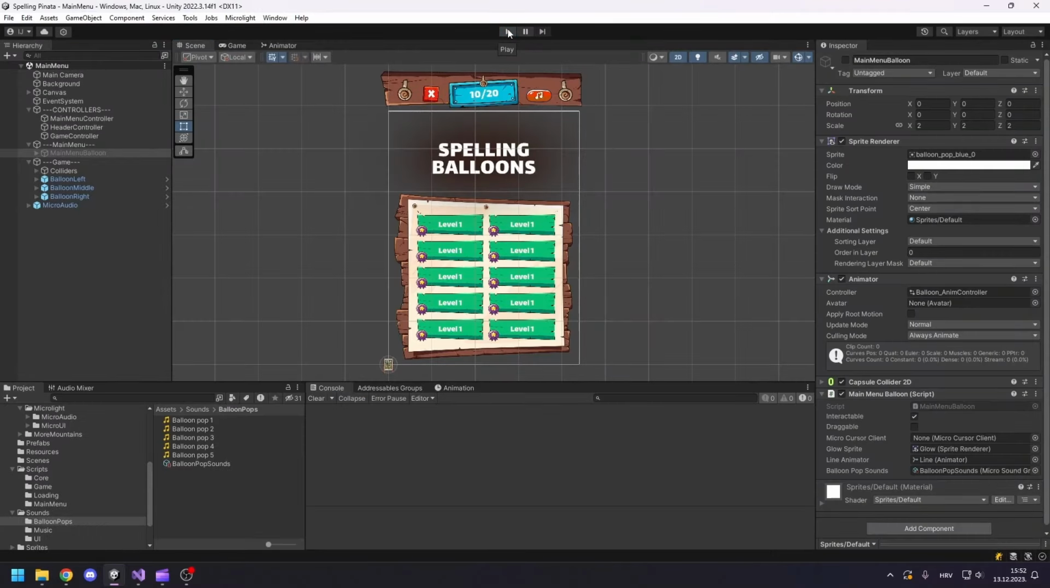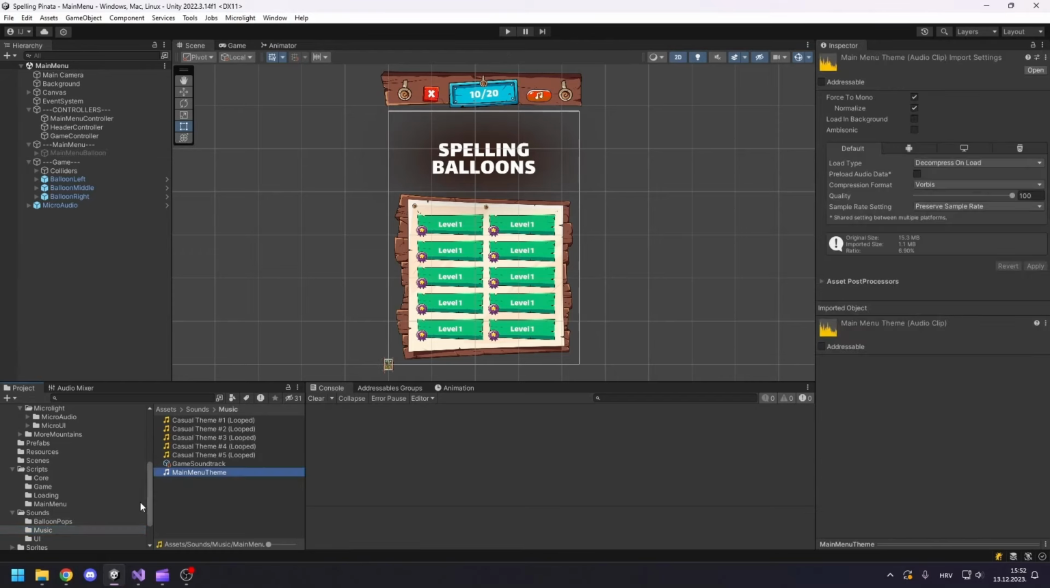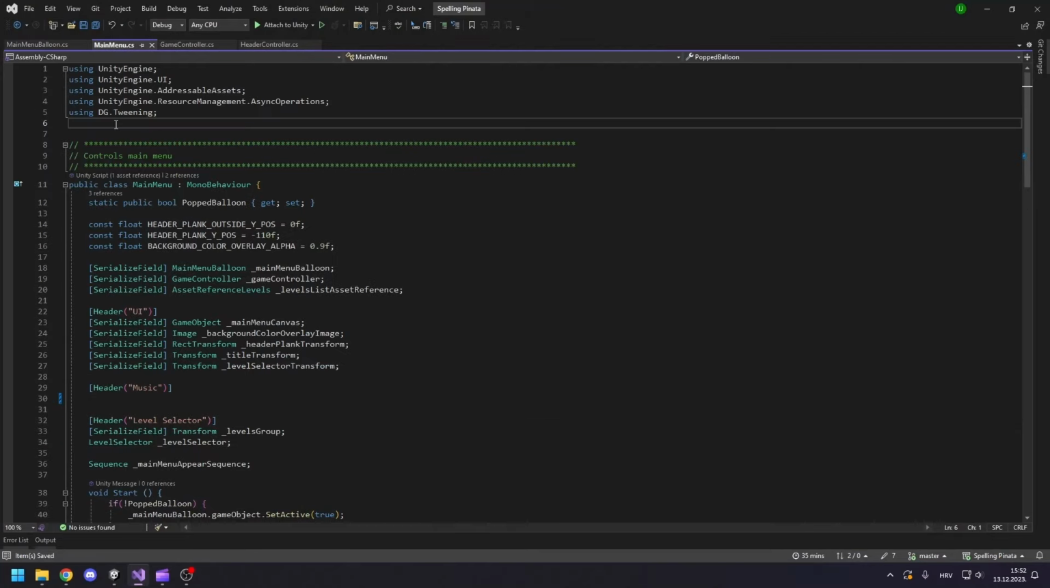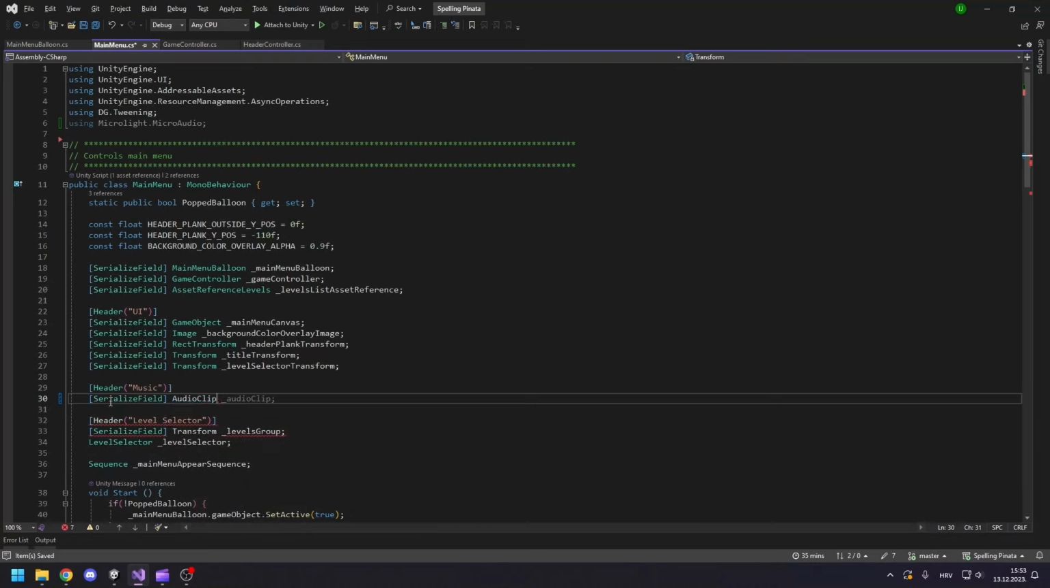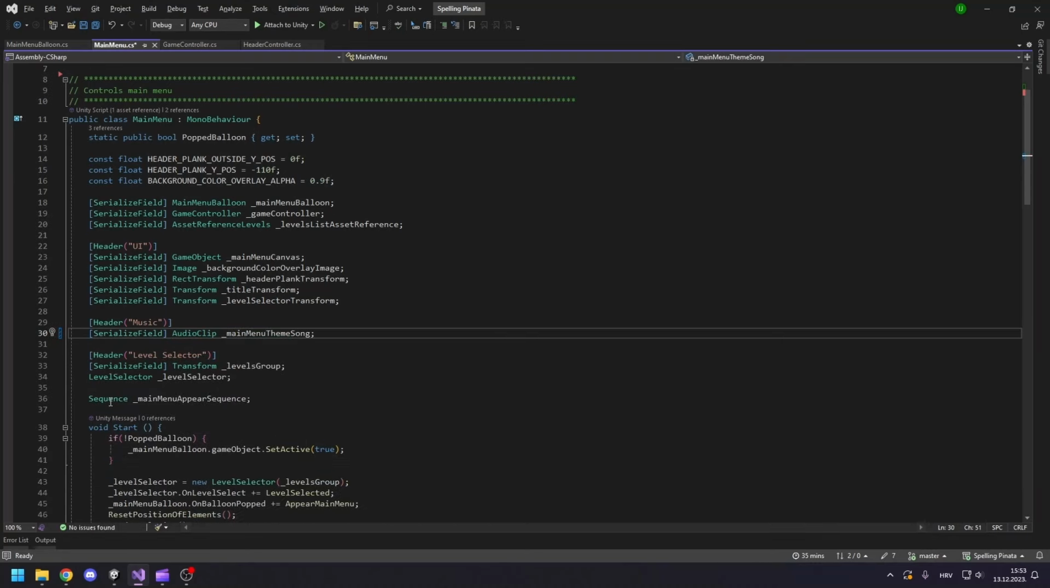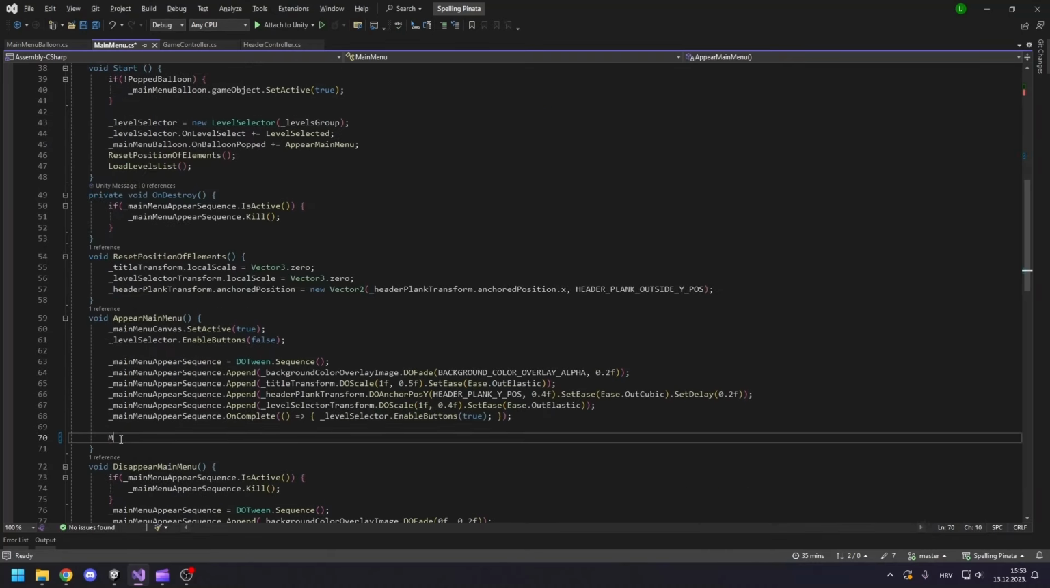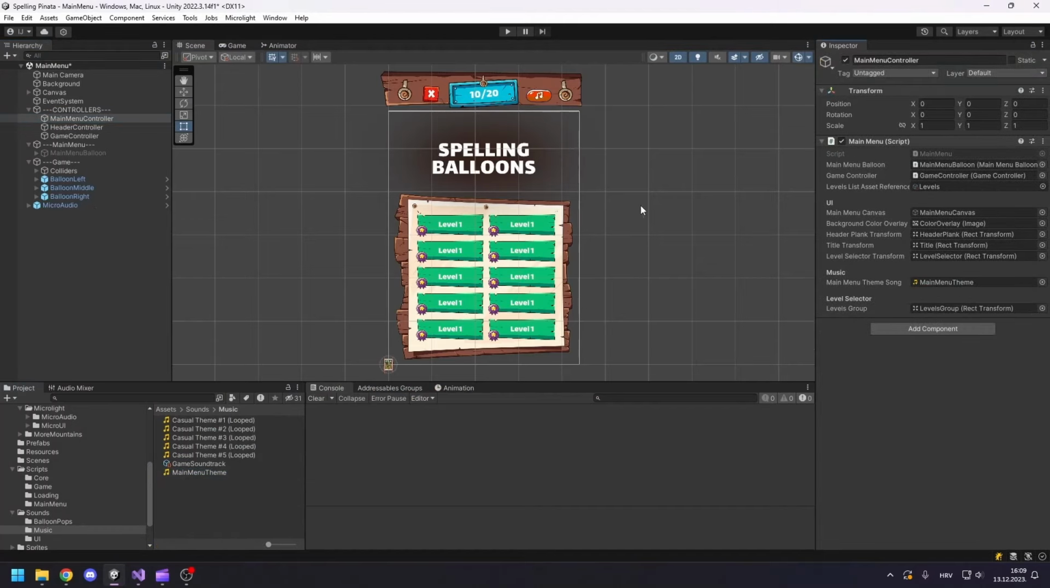Our scene still feels a bit empty on the audio front. Fear not, I've got a main menu theme song ready to go. Open the script. Include the MicroAudio namespace. And reference the track. Let's start playing the main menu theme. Using the Play One Track method, pass our song track and set it to loop. Brilliant! Let's reference the clip in the editor and test the result.